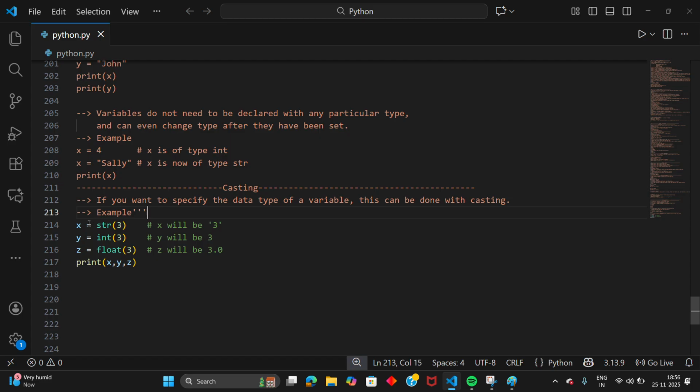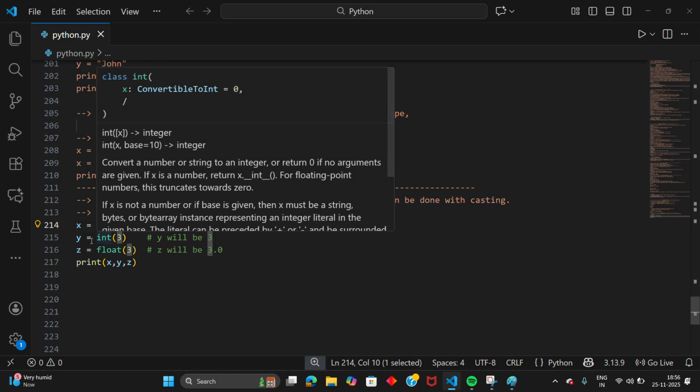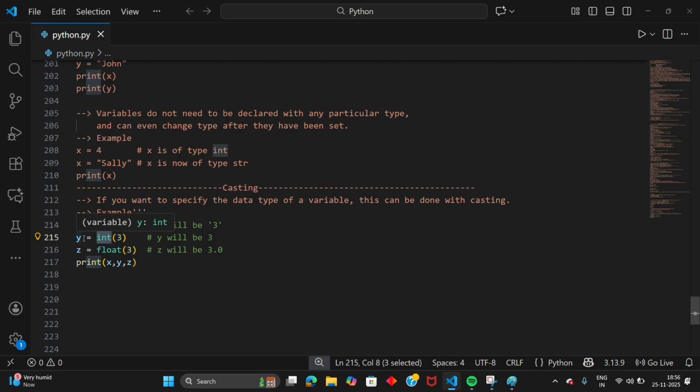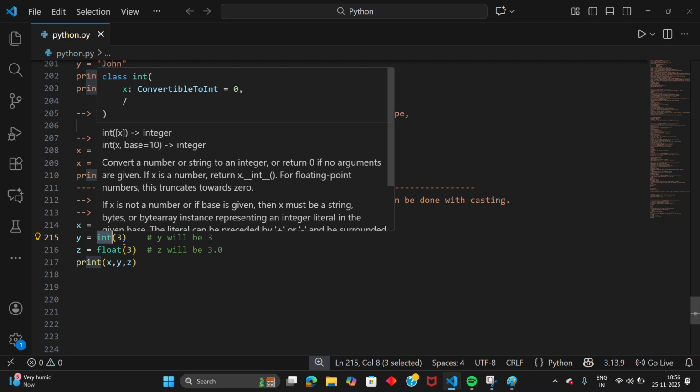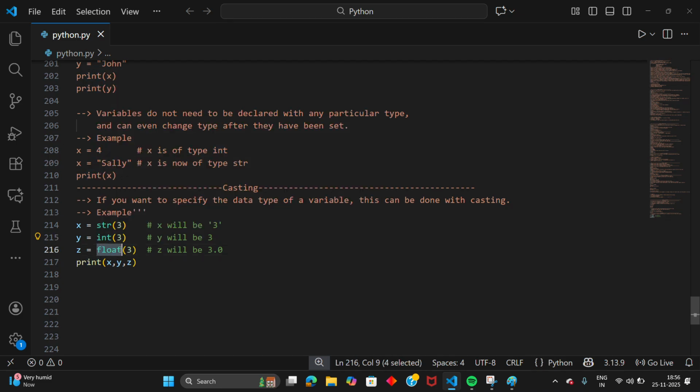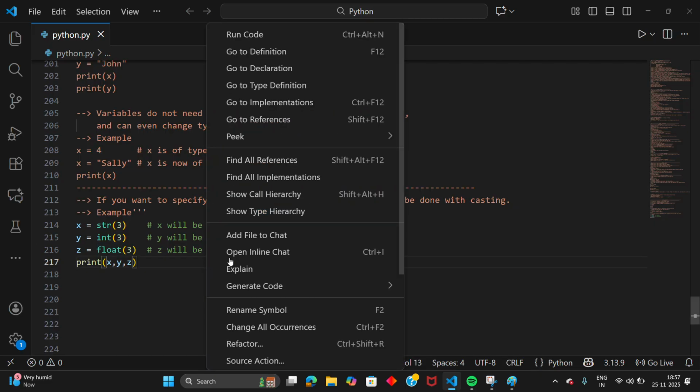In the first case I have taken the x variable and assigned 3, where in this case 3 is a string. How can you say that 3 is a string? Because you have used the str function, which is the casting. That's the meaning of casting. Here str represents that this x variable is a string data type stored with 3, whereas int specifies that y is an integer variable with value 3. Here float represents that z is a float with value 3.0. So let me run this code.